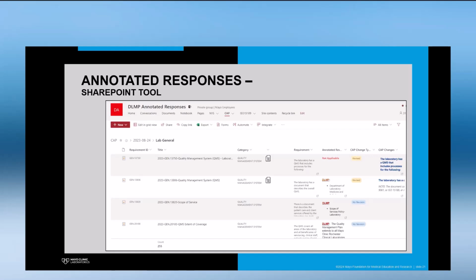Each requirement is shown in its entirety, and from year to year, we're able to identify whether the requirement has changed from the previous version, and almost more importantly, what is the change? So you will see on the far right of this screenshot, it states CAP changes, and I'll show you in the next slide what that looks like, but we're able to actually see what the change is.